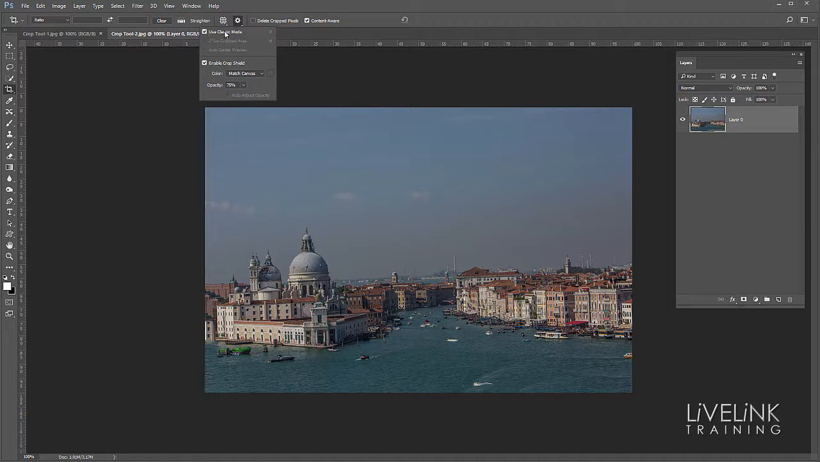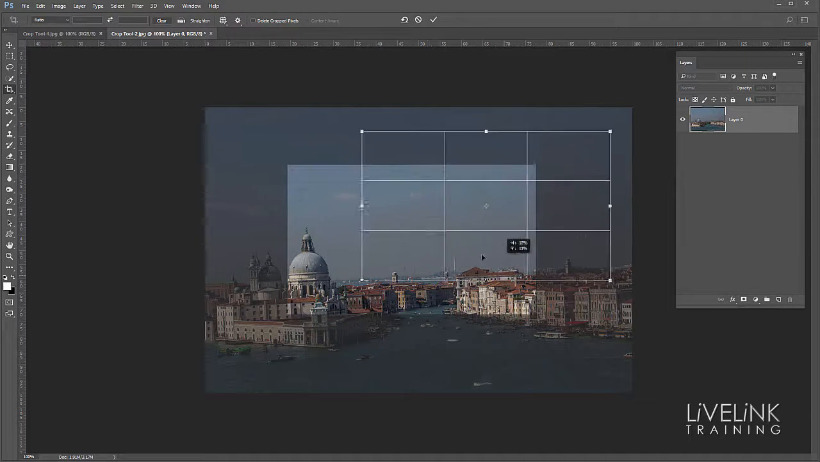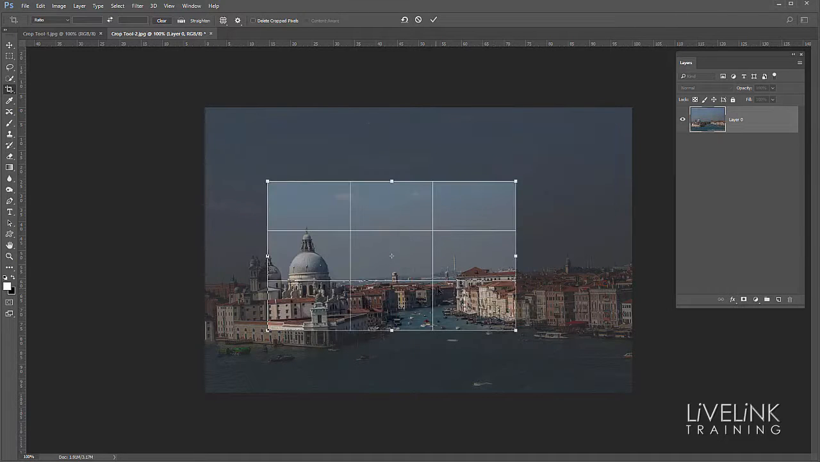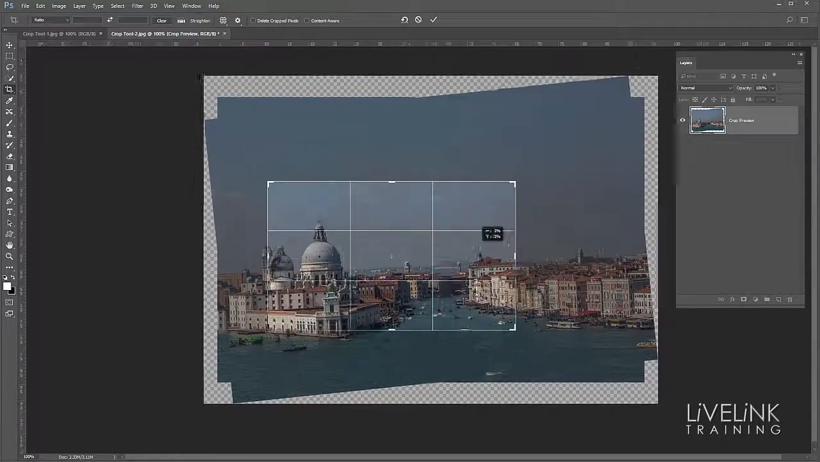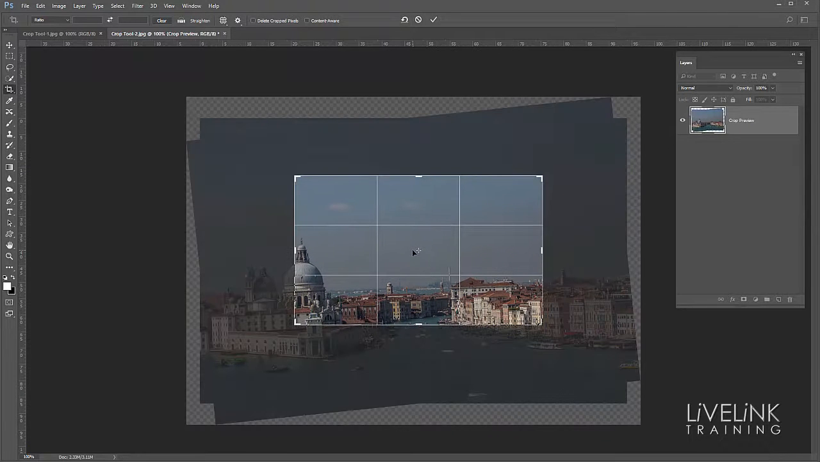If I activate that, then I'm now in the bad old days, if you like, of the crop tool. So if I now make a crop, I now move that crop relative to the image. So the image stays where it is, but the crop moves. Okay, if I now go back and untick use classic mode, I'm now back in today's version of Photoshop. And in this version, I move the image relative to the crop. The crop stays where it is. It's up to you which one you like. I prefer the more modern version, and I keep using that.